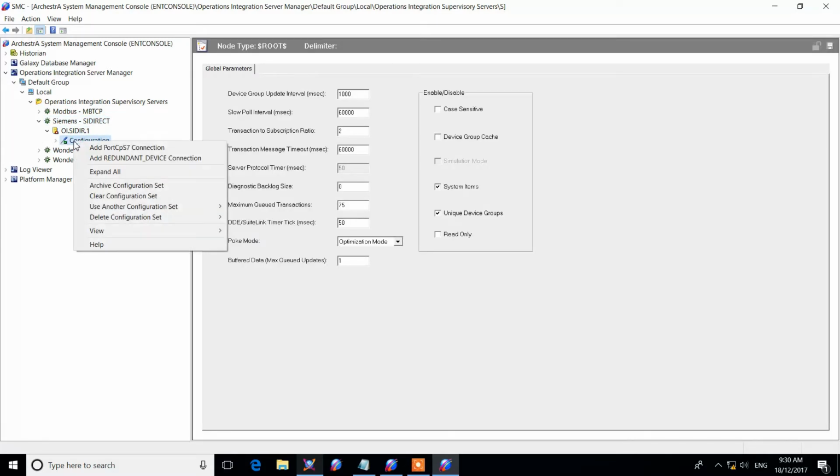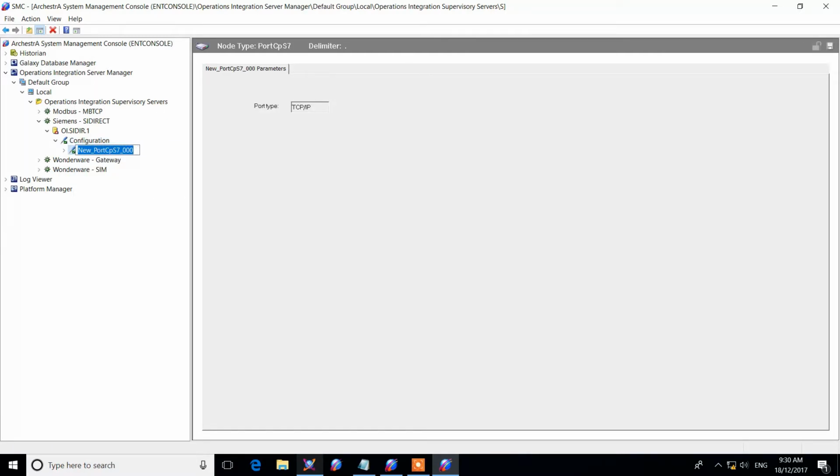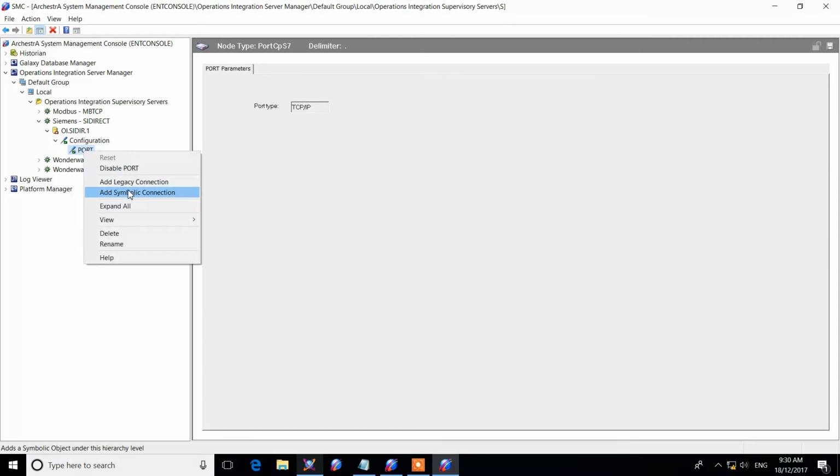So we're going to right click here and add a TCP/IP port. Let's just call it port for the time being. We are going to add symbolic connections. Now this PLC supports symbolic naming, addressing. So if you're familiar with the Allen Bradley, for example, you'll find the CompactLogix and ControlLogix use symbolic or named addressing, as opposed to the earlier SLCs and so on that have the table-based addressing. So table-based addressing is much sort of older-fashioned.